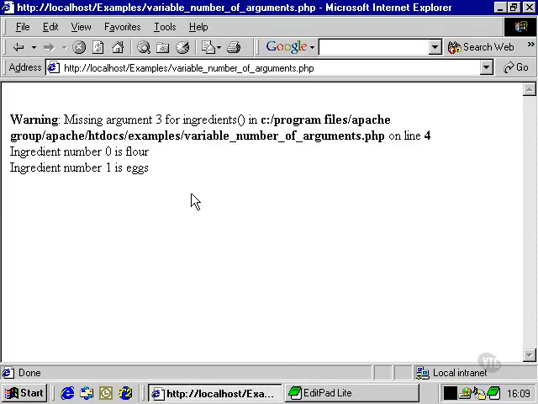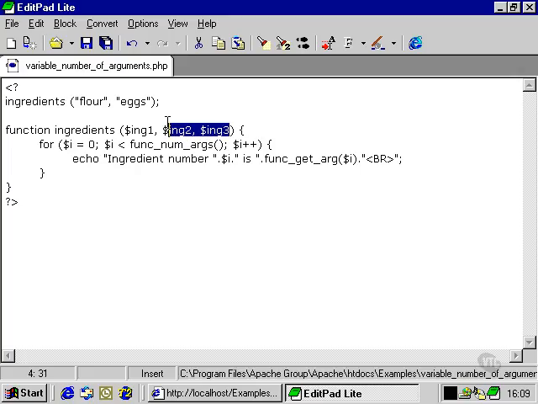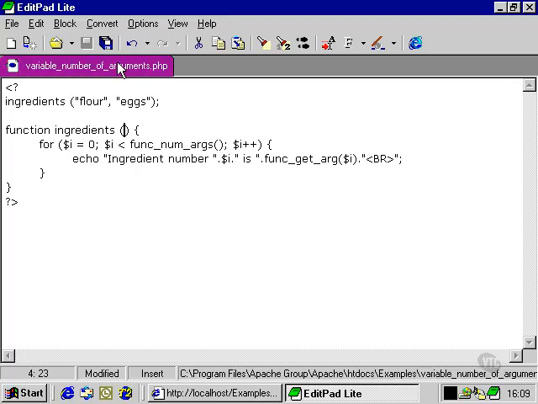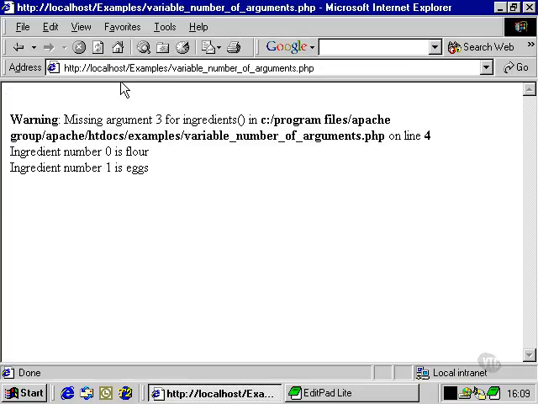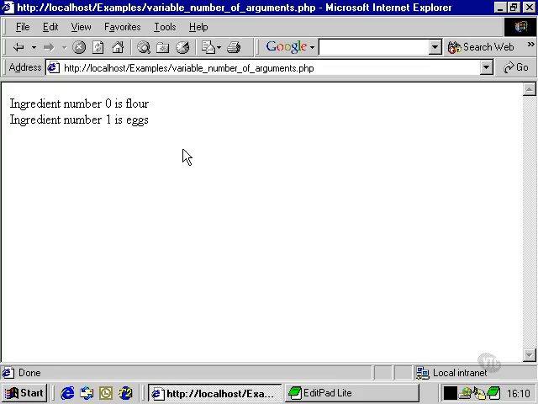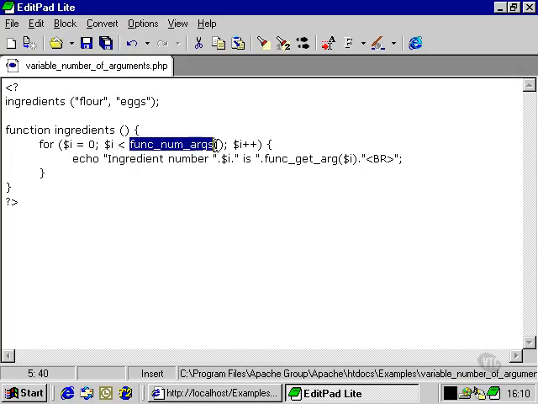As we can see, ingredient 0 is flour, ingredient number 1 is eggs. We're still getting this error message simply because I forgot to take out these here. Now, when we define a function with a variable number of arguments, we can just leave these brackets, which normally contain the arguments of the function, completely empty. We just open them and close them again. That way, when we come to run our function, it will only be accessing the functions such as func_num_args in order to get at the arguments, rather than trying to access the arguments directly through here.